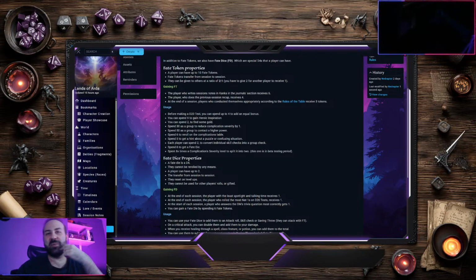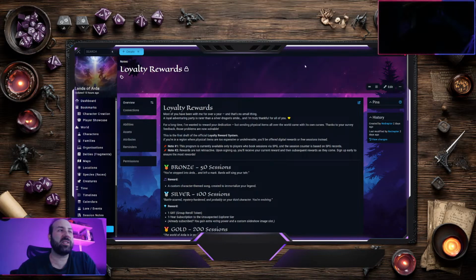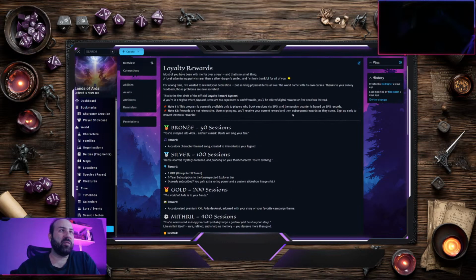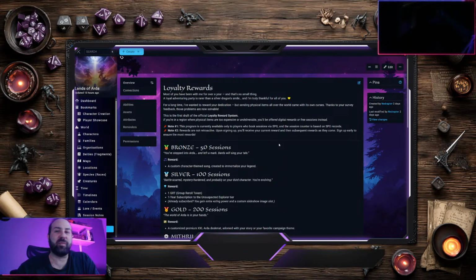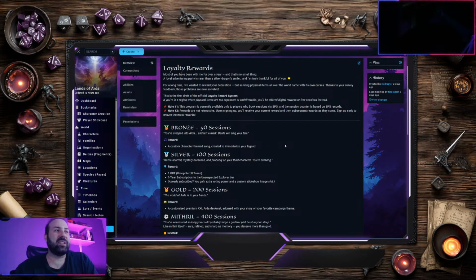Next one, we have our new loyalty rewards. So that's a reward system for me to give back a bit to the community, especially those who have played a lot, who have been here for many sessions. So a little program that gives some gifts back to you depending on the number of sessions you have played.